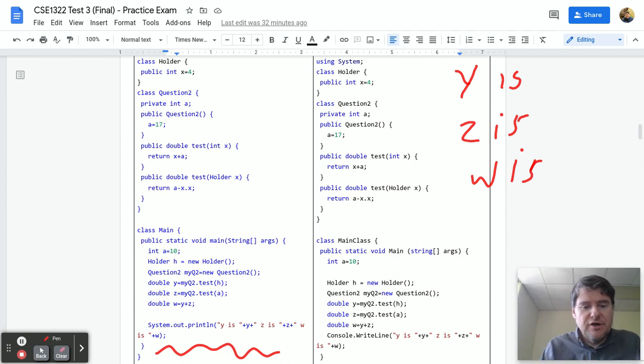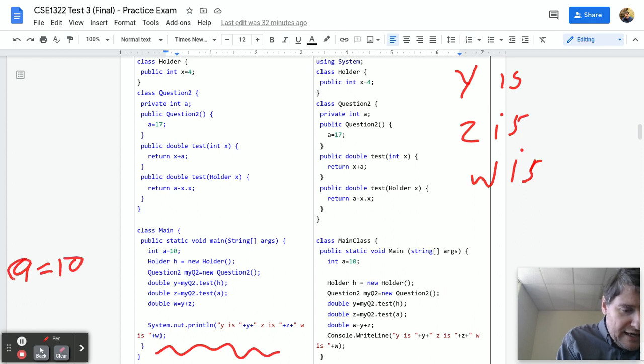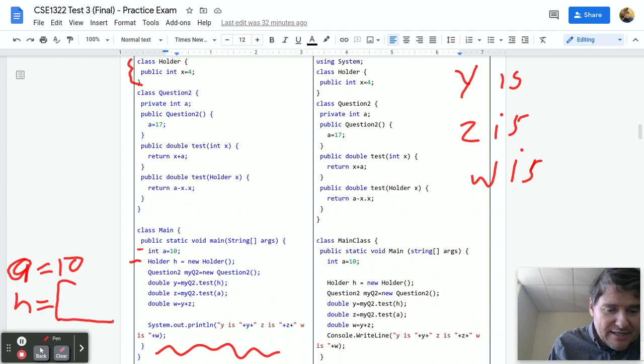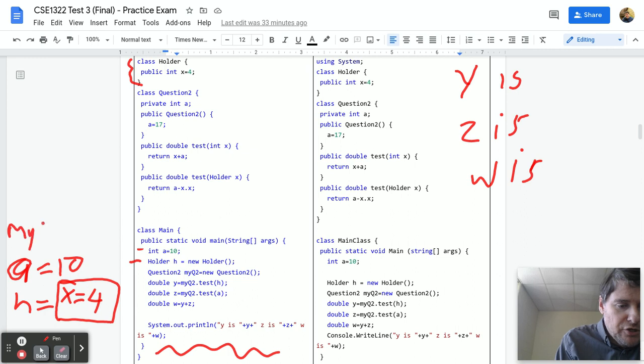All right, so we're going to start off here, and we begin with a equals 10. That is a equals 10 over here, and that's down in our main class. And then we make a new instance of Holder, which is this class up here, and we're calling that h. So we now have an h, which points to this class, and that class happens to have an x in it, and x is equal to 4 in that class, right? That's what was up there. And then we make a Question2, which I called my q2, and that has an object in it as well, which has an a.